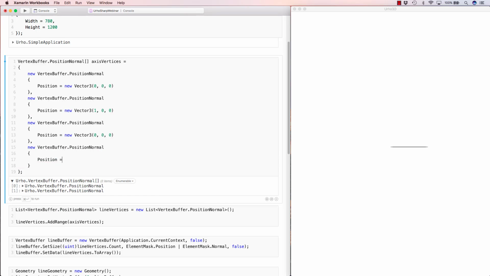From the point 0,0,0 to the point 0,1,0. When this block is re-executed, Workbooks also executes all the code blocks that follow this one, so that everything is updated with this new array.